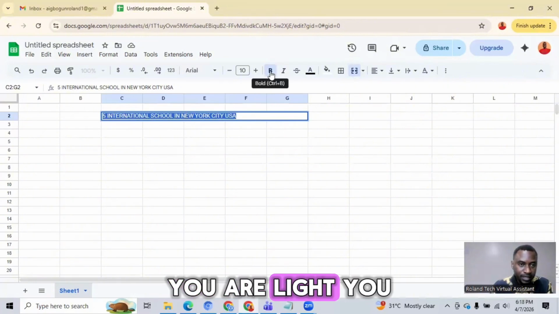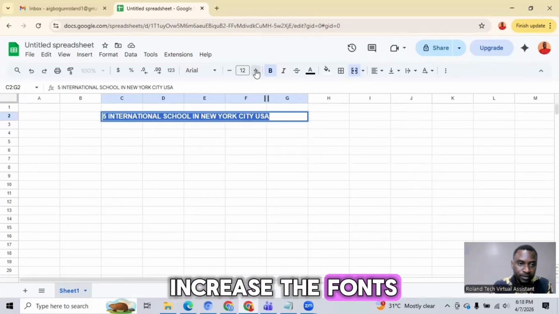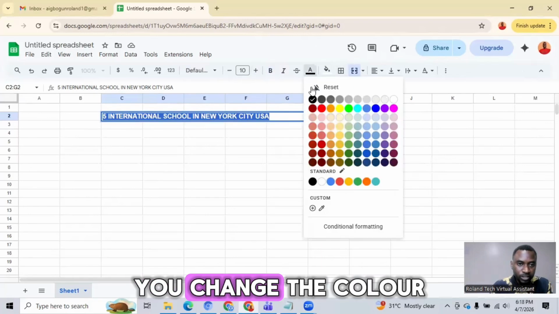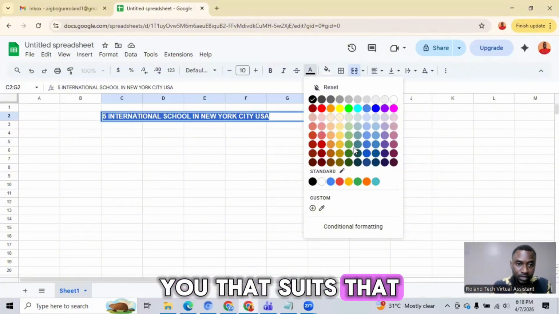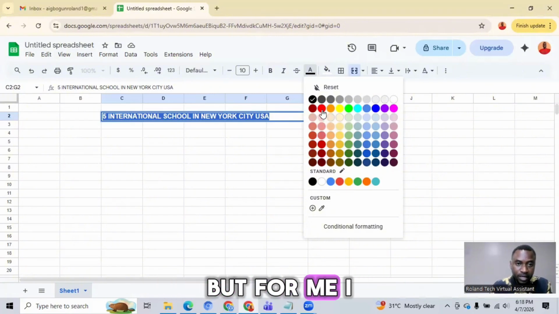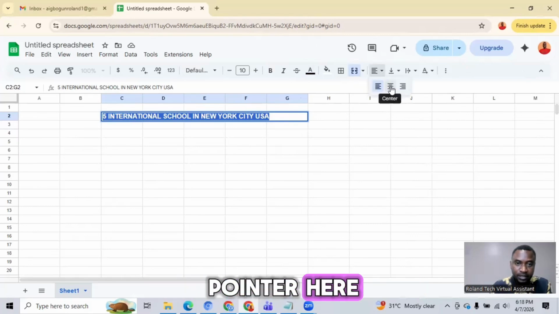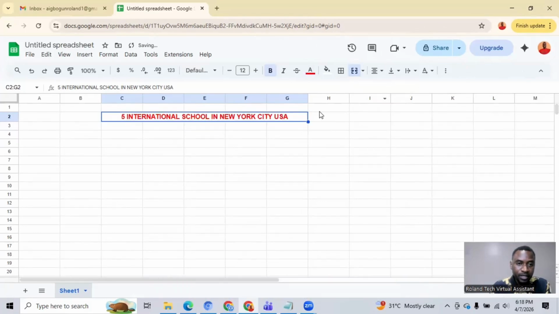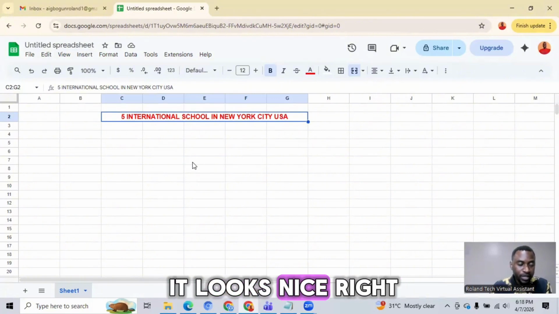You highlight. You click on Bold. You increase the font. You change the color. You can choose whatever color you prefer that suits it most. For me, I prefer red color. And you take your mouse pointer here, you center it, okay? Now you have your text looking this way. It looks nice, right?